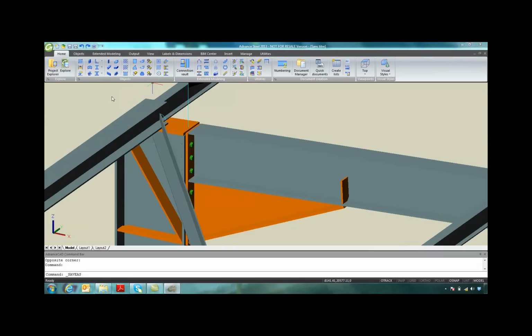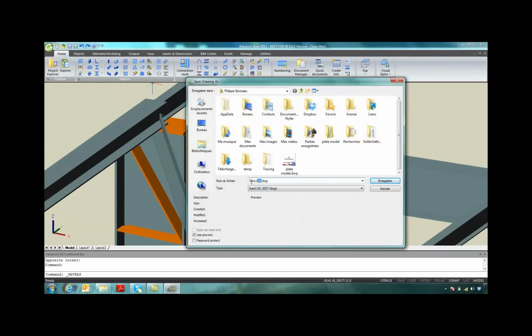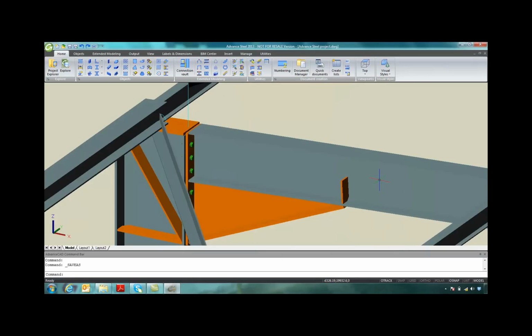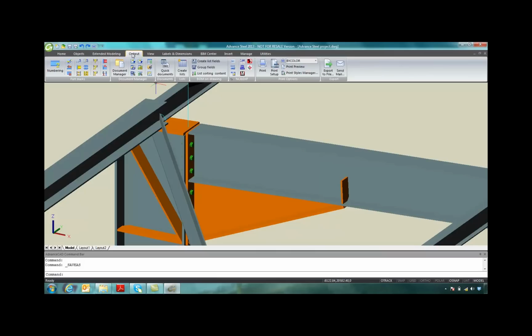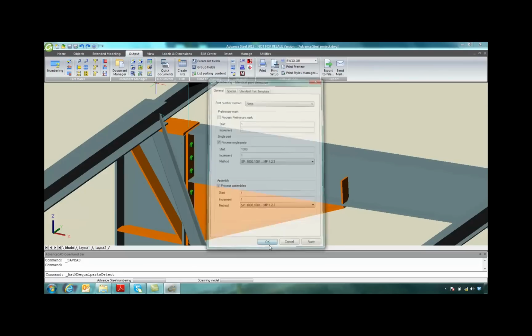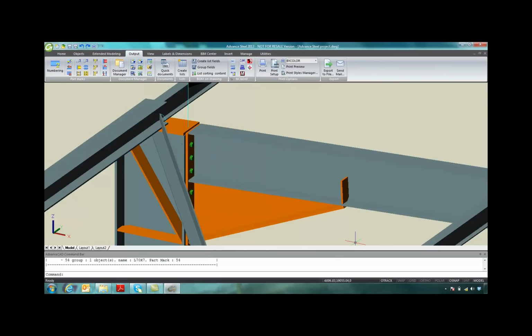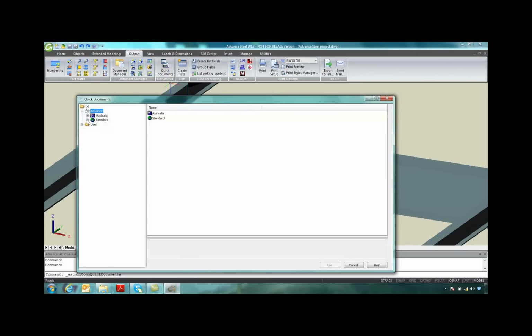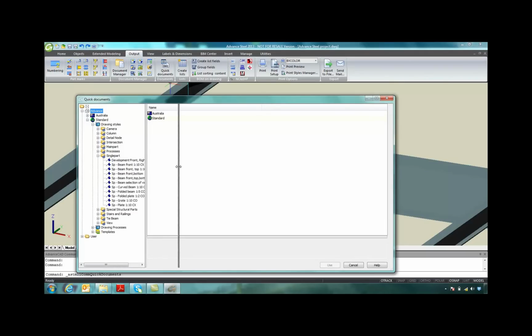Now that we are satisfied with the connection, we will save the project and produce some drawings. Before creating the drawings, we need to number all the objects in the model. Then, after selecting everything connecting to the joint, we can create detailed drawings of all the components. A vast range of page layout templates are available.